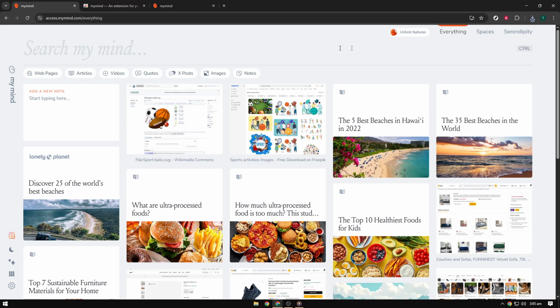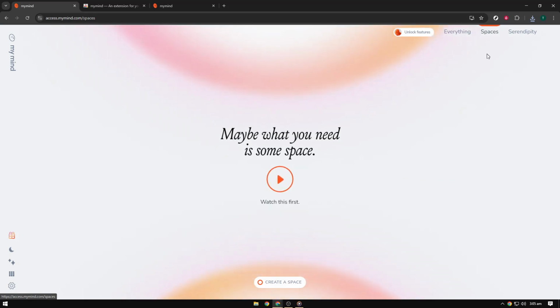One valuable feature in Mymind is the concept of spaces. By clicking on spaces in your dashboard, you can create dedicated areas where you can group similar contents together. This makes it incredibly efficient to find what you need without sifting through everything at once. It's essentially how you can tidy your digital mind, putting all saved articles, thoughts, or inspiration under specific categories or themes. And that's a wrap on the basic setup and functionality of Mymind app.